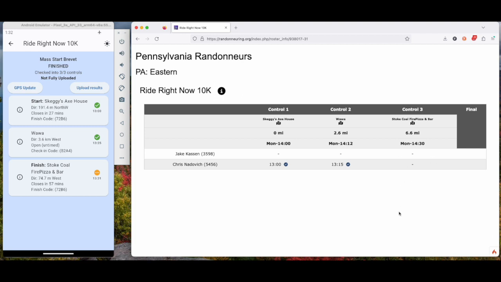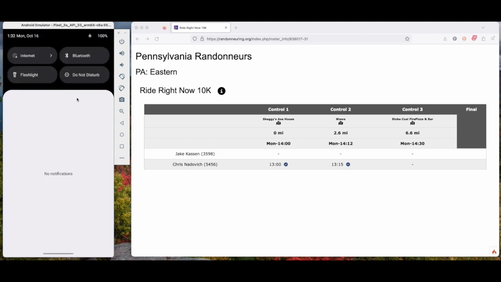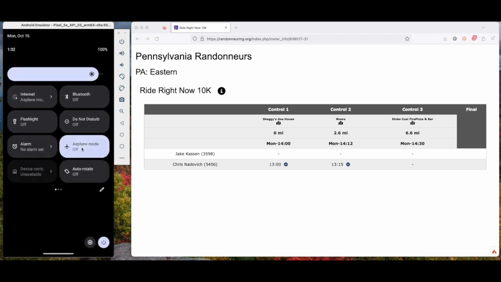at Command Central. But what if, let's see, hopefully the emulator can handle this. If we get ourselves out of airplane mode, apparently I have T-Mobile. Who knew?